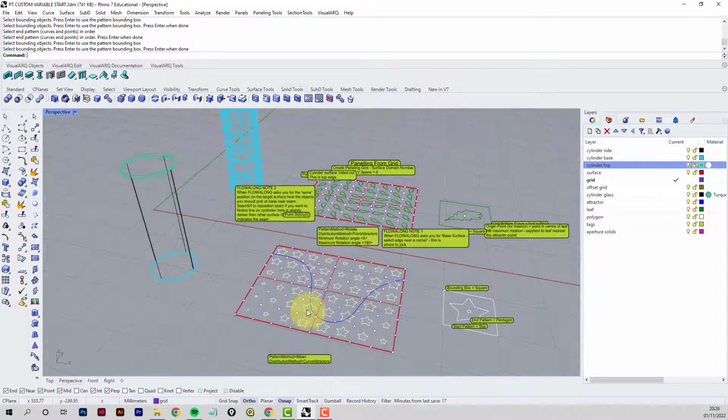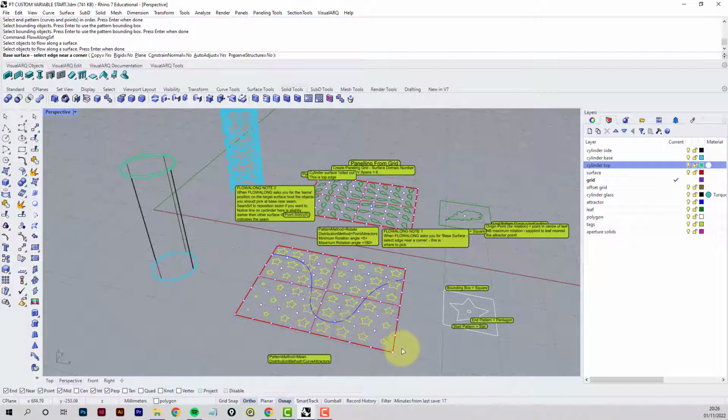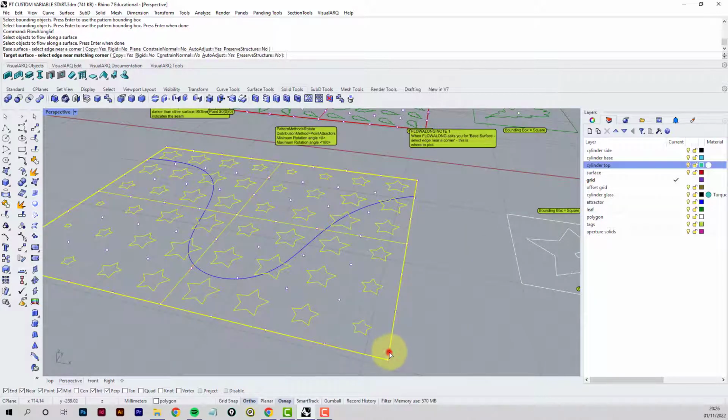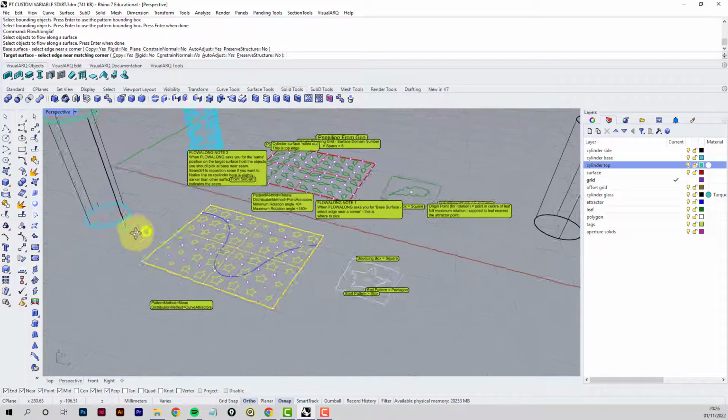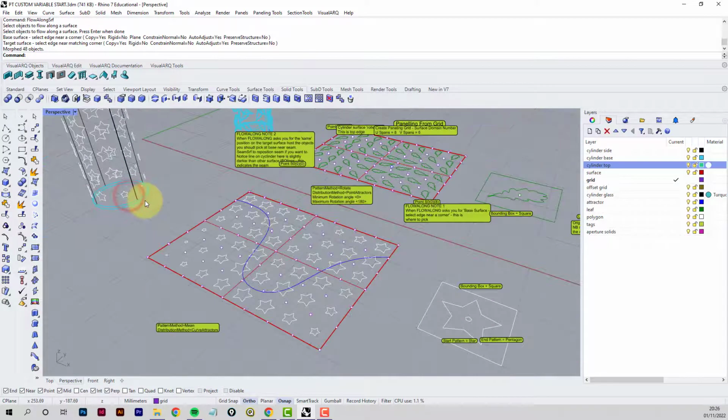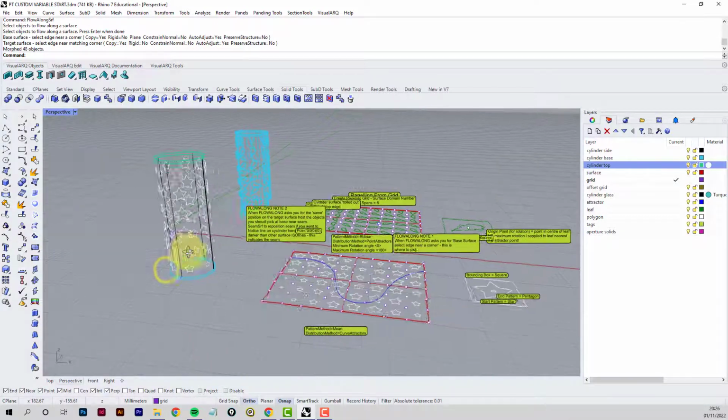Okay, so the flow along can be done now. So if I flow along SRF, so objects to flow along, stars, enter, position near this corner, position on the seam, and there's our stars. Looks funky.